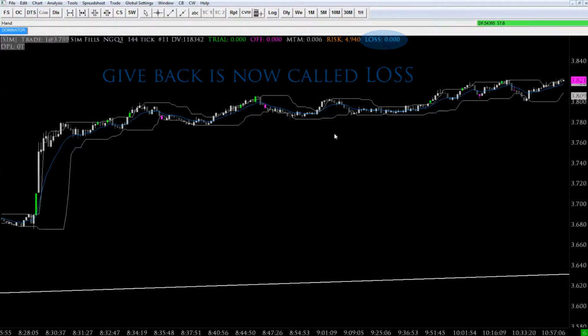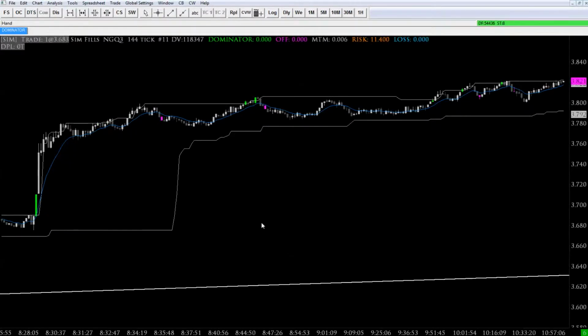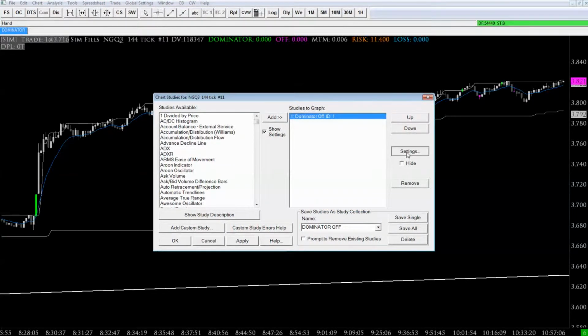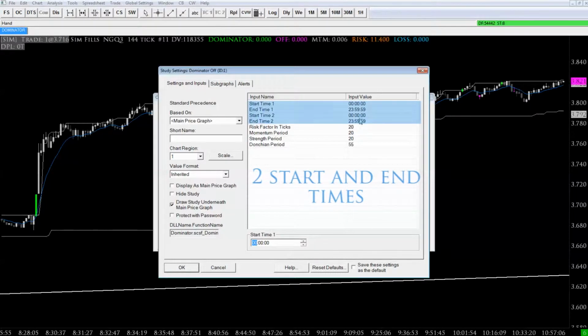So this is the original way it looked. We've added a couple of things to the off, so I'll just switch to the off and you'll see everything kind of change here. In our study settings, now if we go to our settings again on the off one, the one that's going to be updated, you'll notice a couple of things. We've added an extra start and end time.